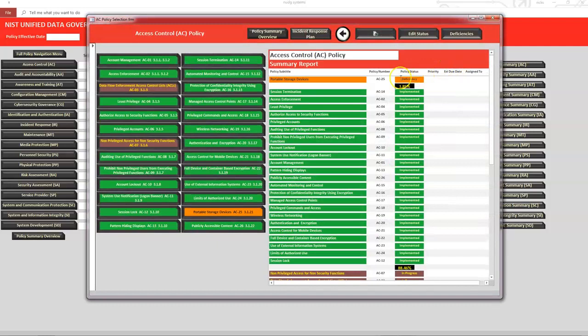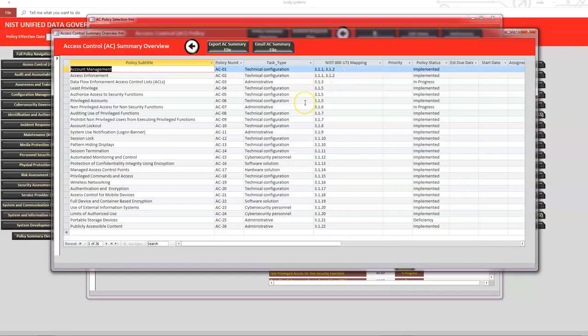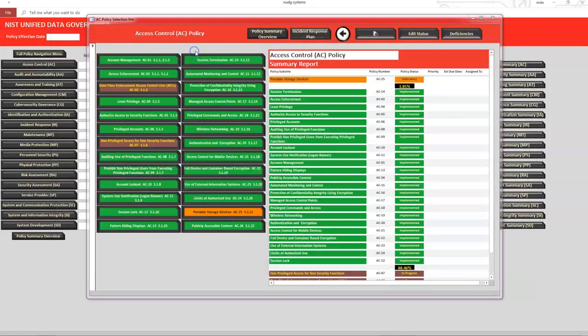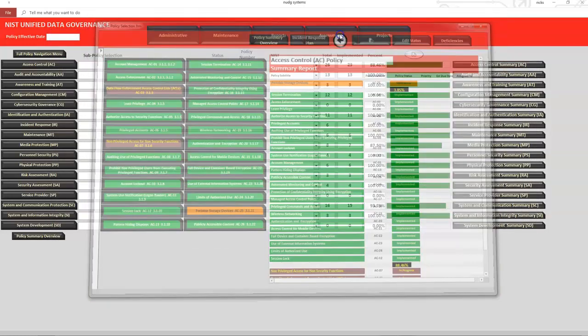The button on the right is the summary button that takes you to the family of policies, and it's color-coded so you can see which policies are implemented, which ones have a deficiency, and which ones are in progress. You can also edit the status from this, as well as see which policies have the different types of tasks associated with them, as well as which NIST controls are mapped to, as well as you could set priorities, set estimated due dates, start dates, and assign it. Incident response plan we'll get to in a minute.